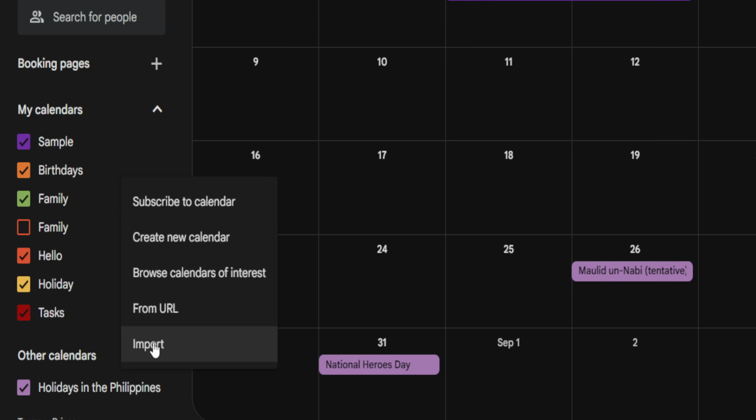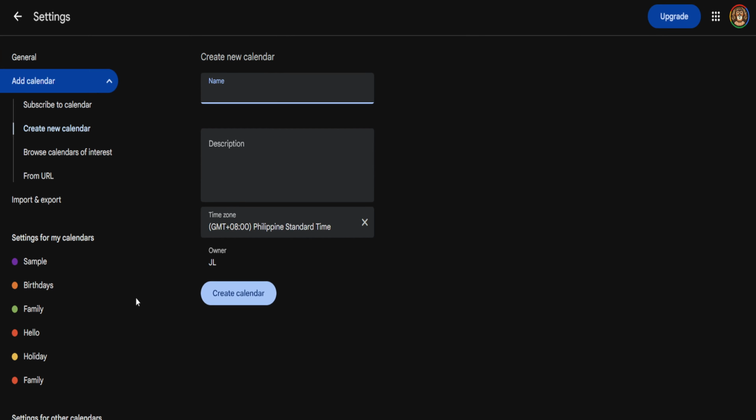You'll now be taken to a page where you can set up a brand new calendar. In the name field, enter something clear and recognizable, such as Shared Team Tasks. Giving it a specific name makes it easier to separate task-related items from your personal schedule or other calendars you may already use. After entering the name, click Create Calendar.